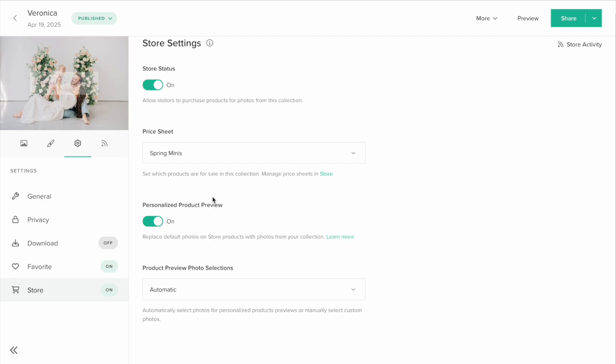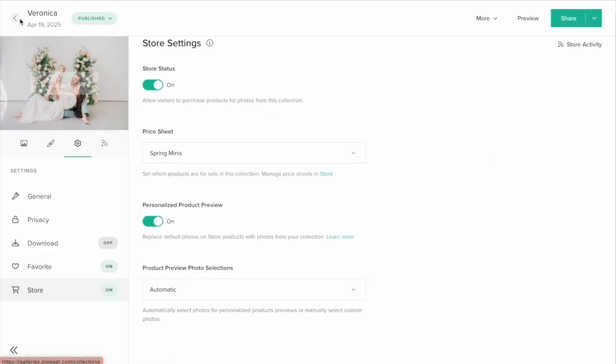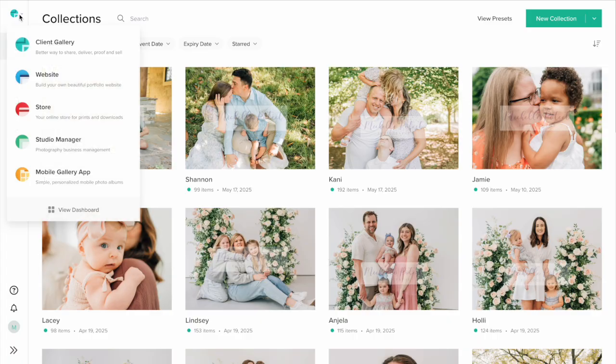Okay, so price sheet. You could just have one price sheet if your prices are going to be the same for anything. I just set this up for spring minis. So I will show you in the store section how to go about this. Okay, so here we're in the client gallery. We're going to go here to store.